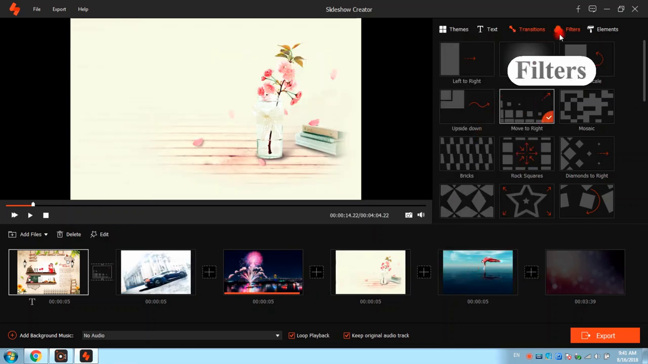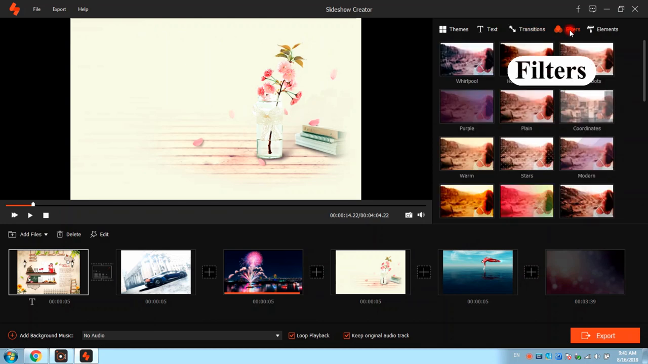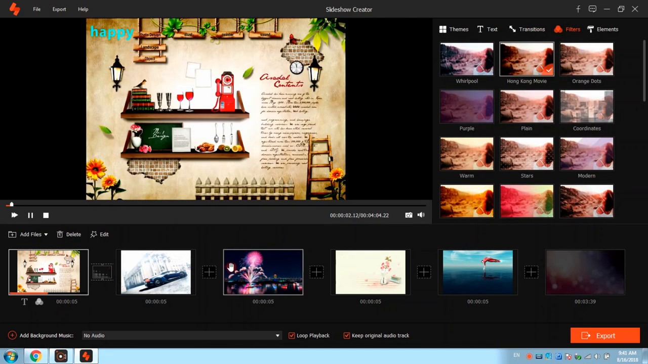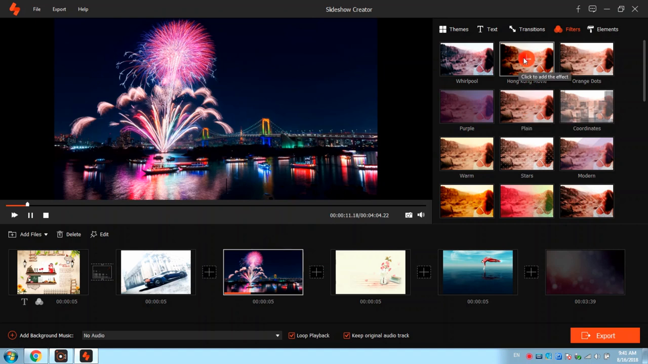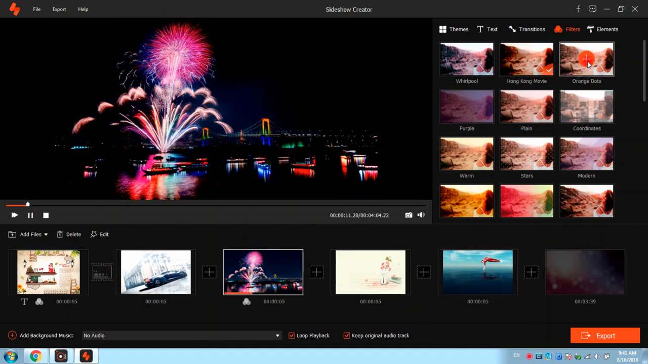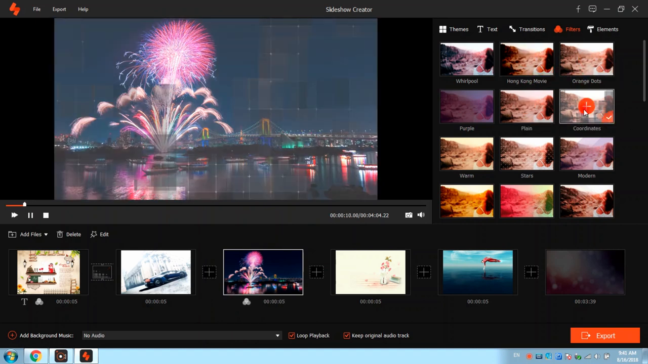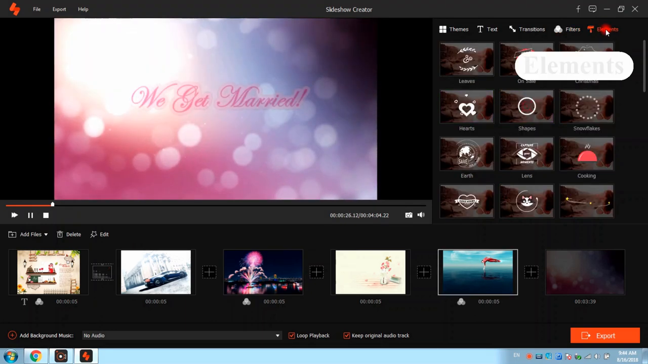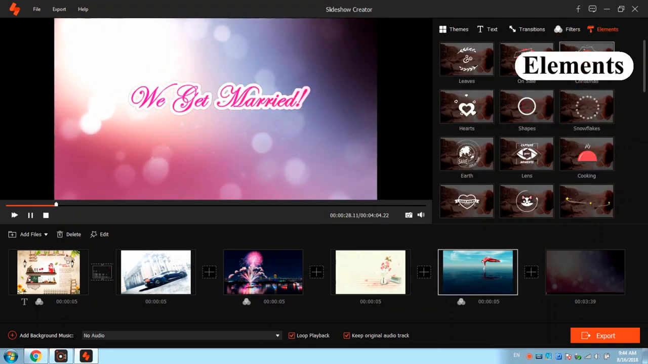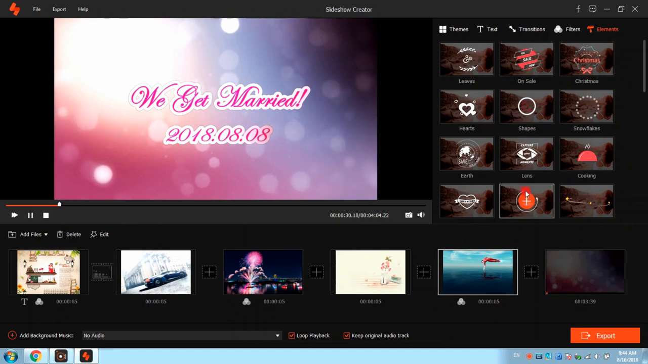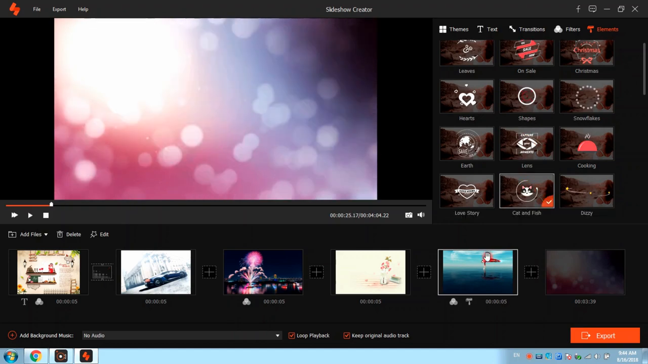Don't miss the third editing effect, filters. Many people love it. You can use filters to achieve various special effects of the image. There are some other effects you can use. Click the elements to choose leaves, Christmas, hearts and more.